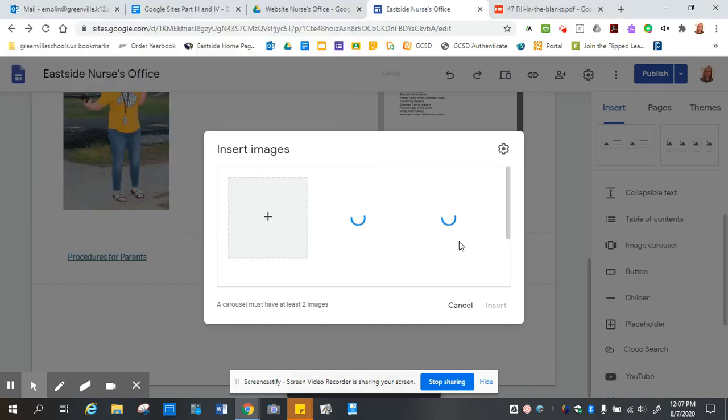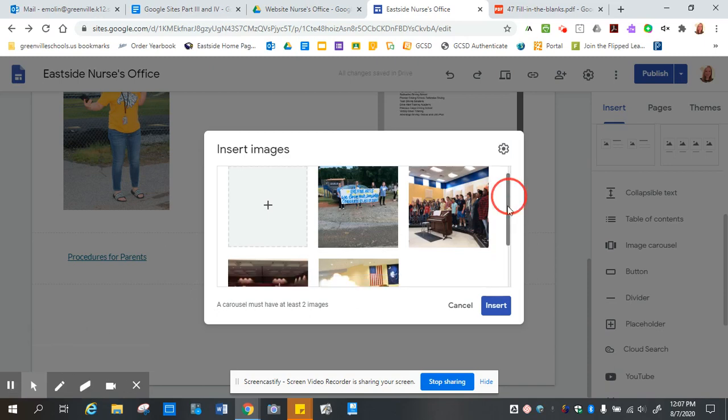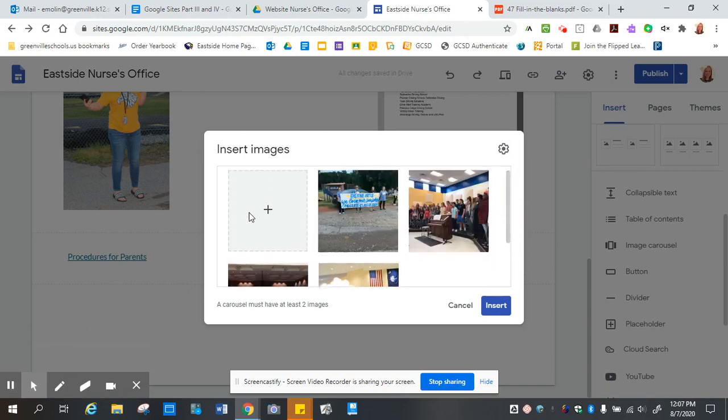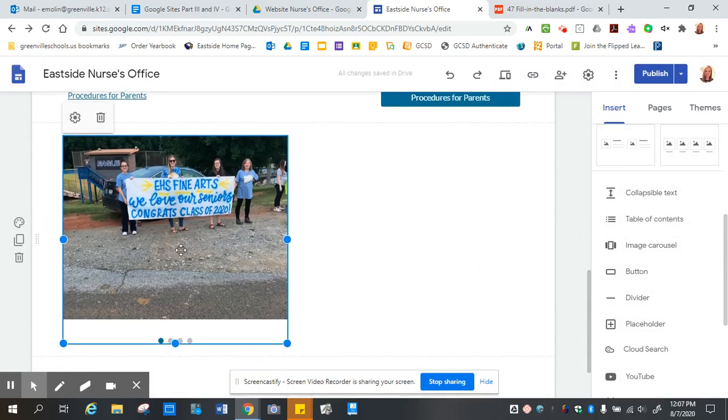I'm going to click open, and you can see it's going to think for a minute and upload those photos. I'm going to pause for just a second while it does that. Okay, so that just took a second. All 4 photos are there. If you want to add more, you can, and I'm ready to insert. Once you click on insert, remember the same options apply.